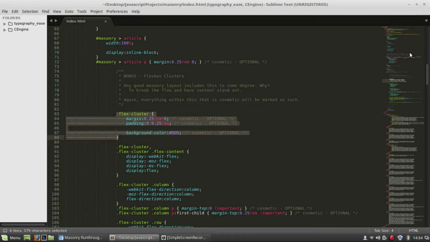Like it says here, to break the flow and have content stand out. This statement means a lot. You can have featured posts, you can have featured products, you can have a lot of interesting things inside of your Masonry layout, but you want them to stand out more so than everything else. This allows you to do that.